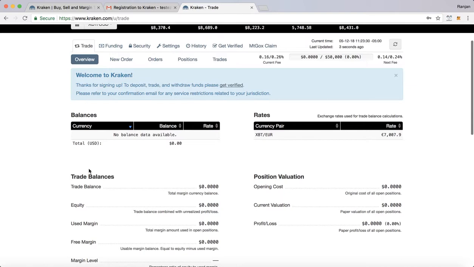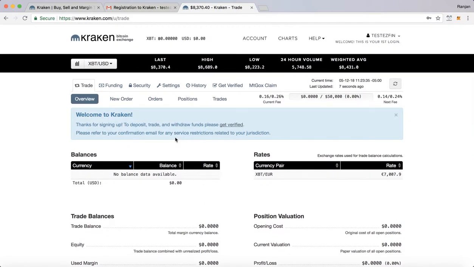Okay, like you're seeing, you don't see any balance here because you're still waiting for the process to get completed.